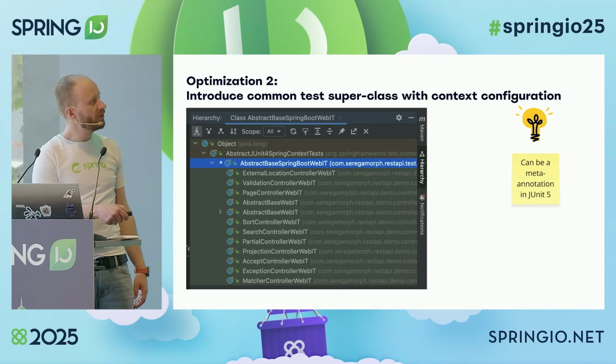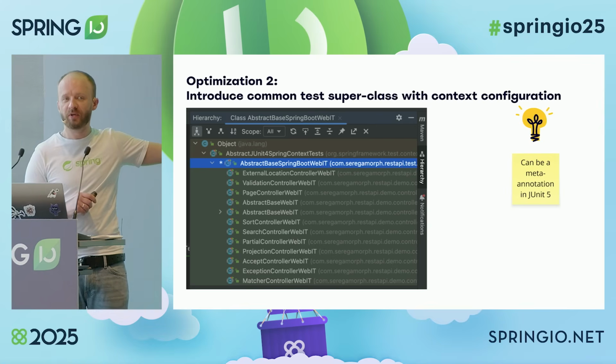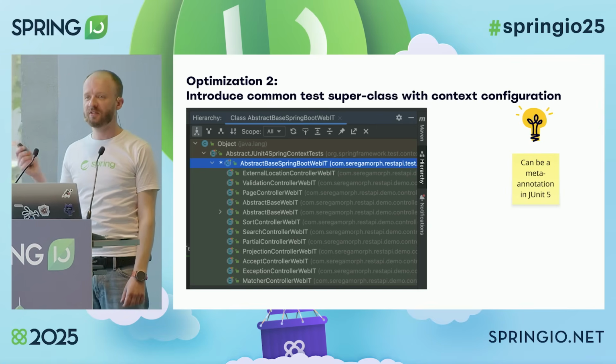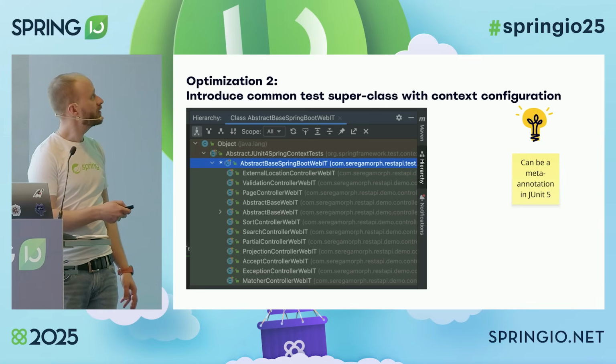If you're using JUnit 5, instead of declaring a base integration test parent class, this can be a meta-annotation, which can be more convenient in your case.